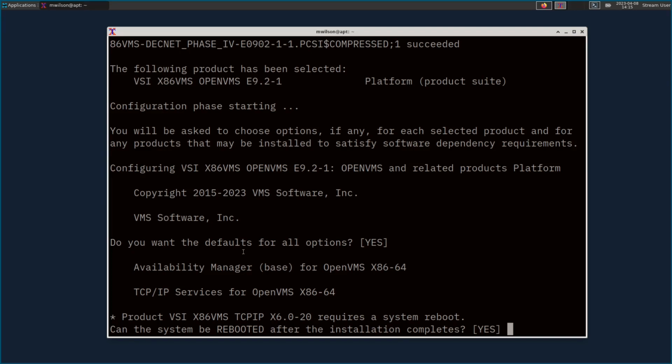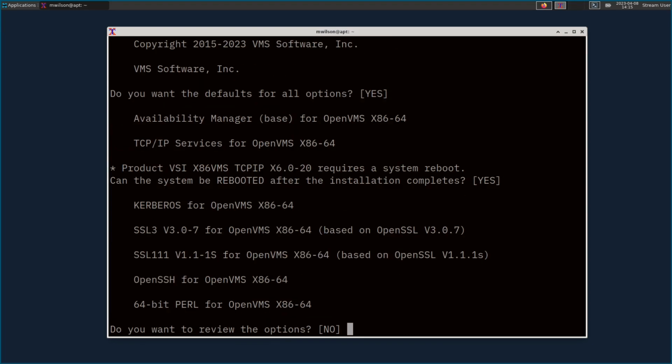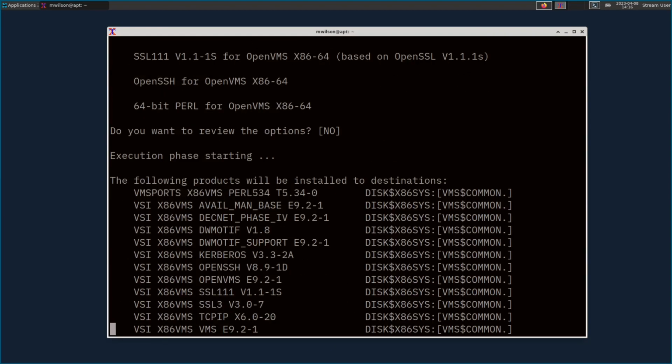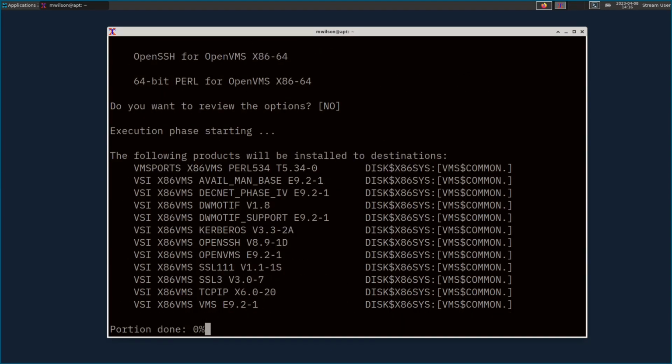The TCP/IP product is saying it will require system reboot. Well, yes, this is an initial installation, so that's actually going to be suppressed, but sure, we're happy rebooting the system. And do I want to review any of the options for these remaining packages? Nope. And here we go. It will install everything.